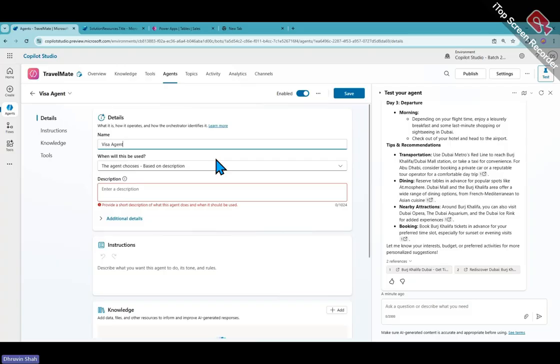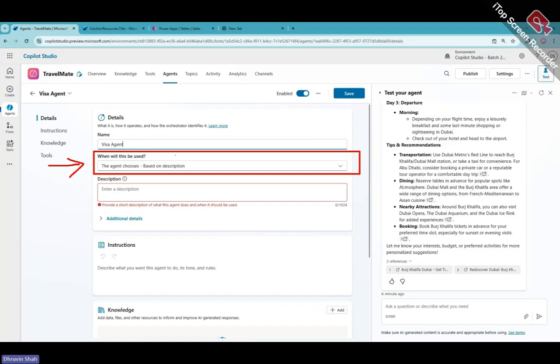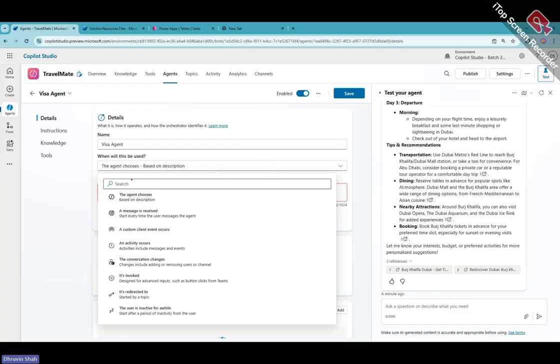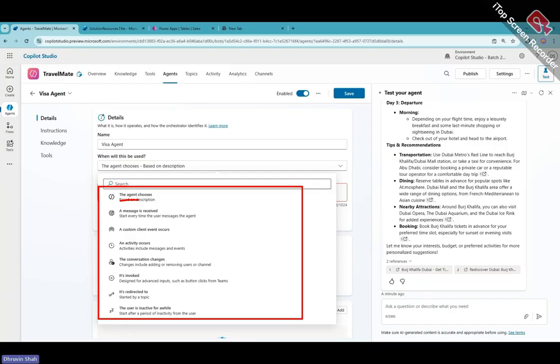Okay, and when is this to be used? There are different options for when this agent is to be called. Number one, the agent chooses based on when a message is received, or when a custom client event occurs, or when activity occurs, or when the conversation changes, or when it's revoked, or when it's redirected to, or when it is inactive for a while.